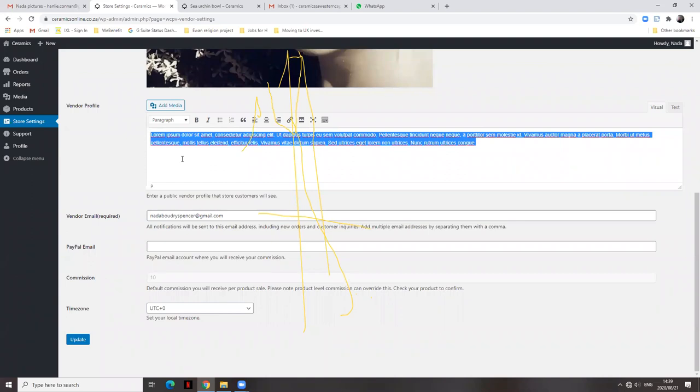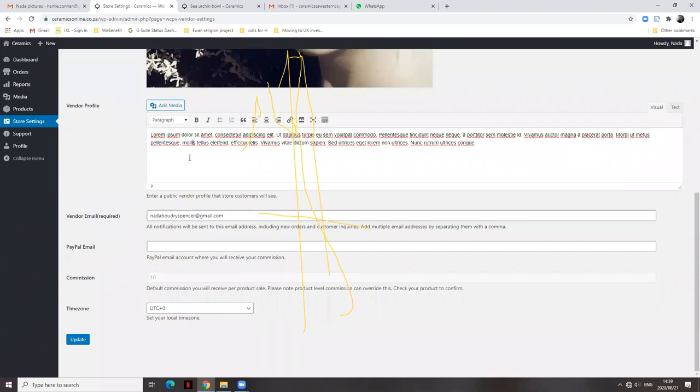At the moment, Nada's just got some dummy text in here, but here you can actually say a little bit about yourself. You can also include any links to your own website, if you wish to. So here I'm just going to update this and say, to find out more about Nada Spence, visit, and then I'll put her website in.